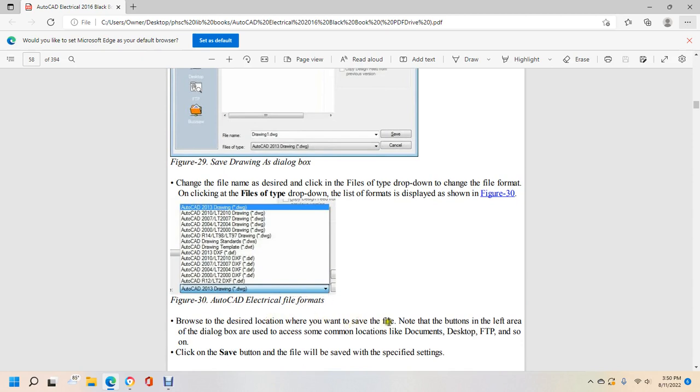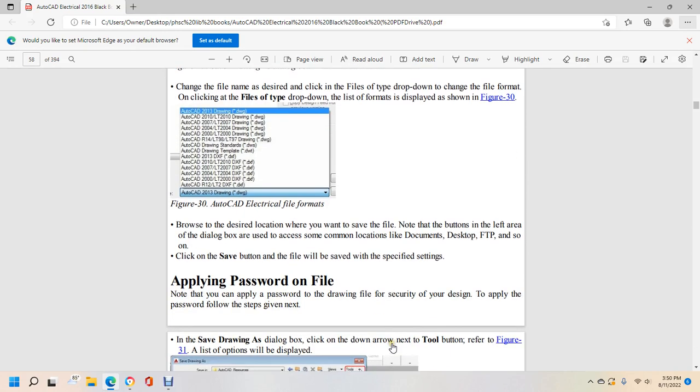Choose the desired location where you want to save the file, using the buttons and the left arrow in the dialog box. You can access some of the common locations, such as Documents, Desktop, FTP, and so on. Then click the Save button, and the file will be saved with the specified settings.